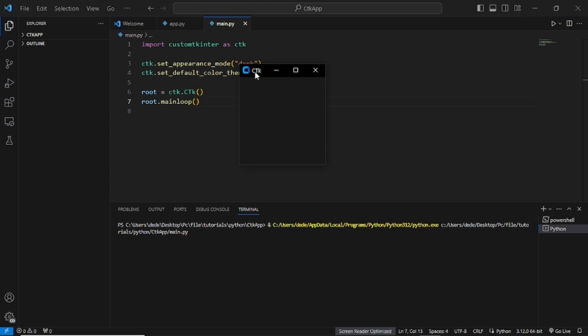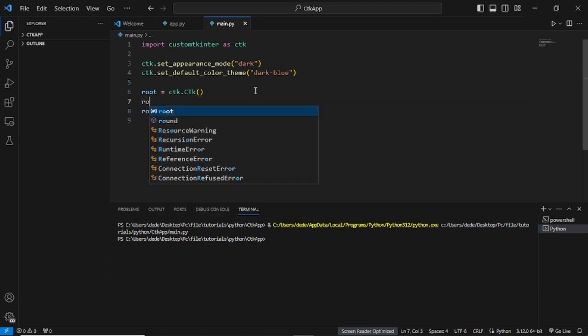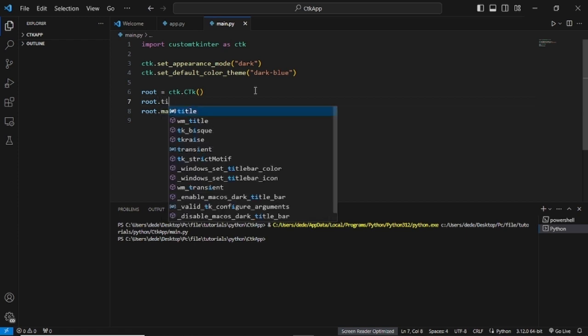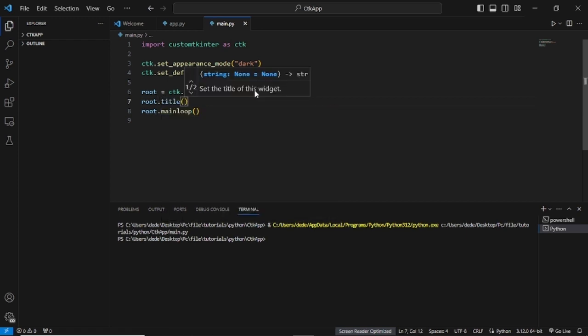Right now we're going to change this, and we're going to make our window bigger. All we need to do right now is root.title. Again, I said it's kind of like tkinter, pretty easy. Root.title. Here I'm just going to write in login system, because that's what we're creating.